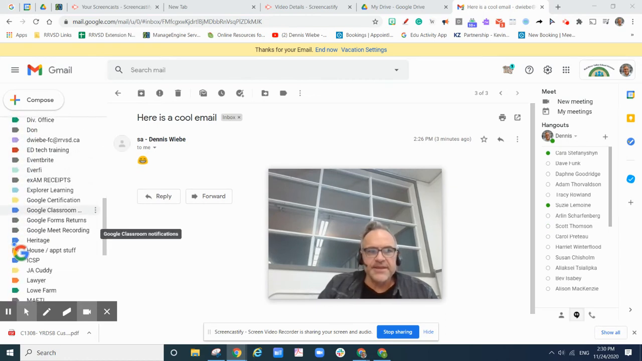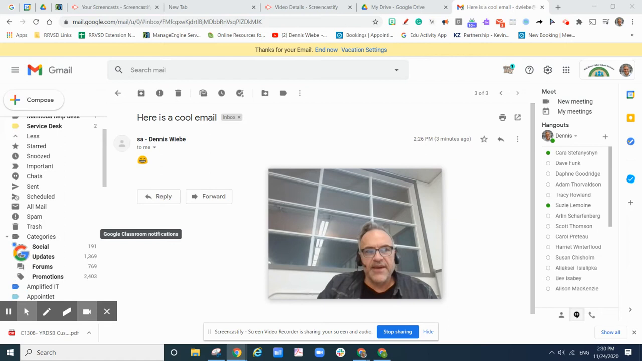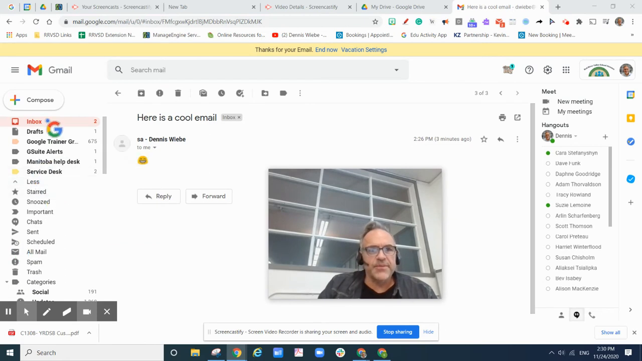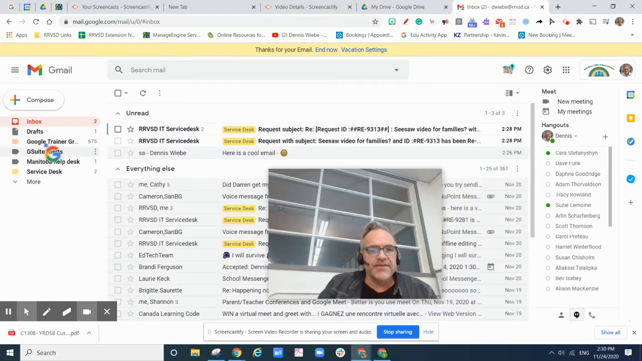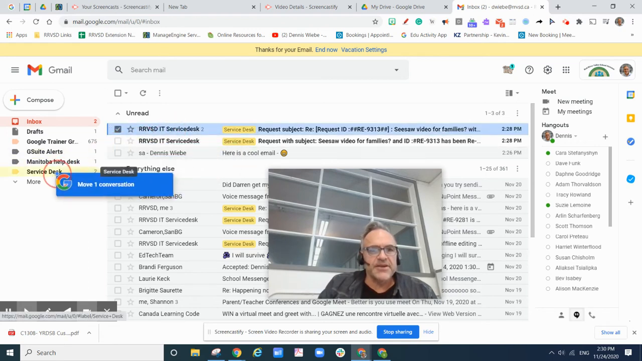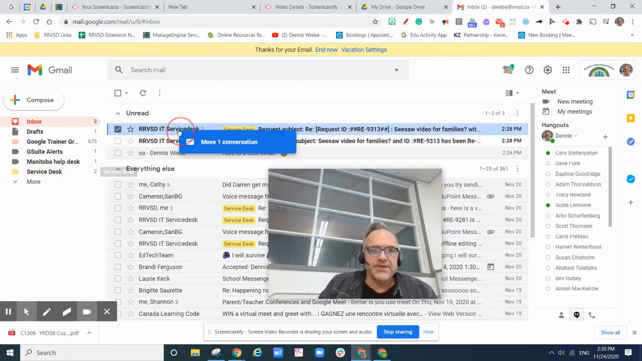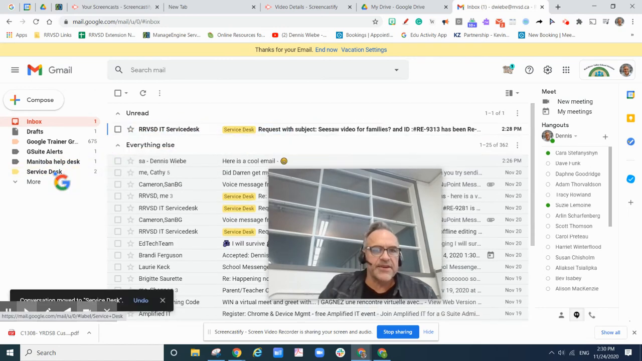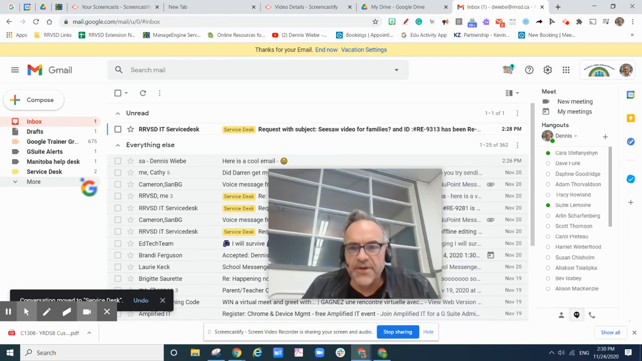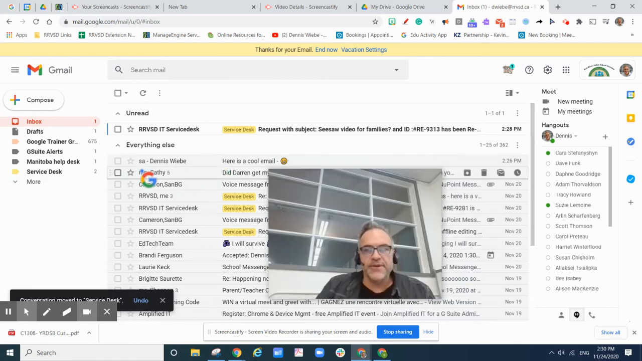I've created all these. And now what I can do when I have an email, and you can see I have a few here, I'm going to go back in my inbox. You can see I have a few labels here. If I want to put this email into this label, I can do that. I can simply click and drag it and let go, and it'll go right into that particular folder for me. Which is nice, so I would recommend creating that.